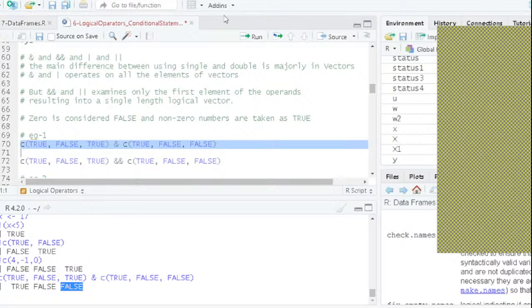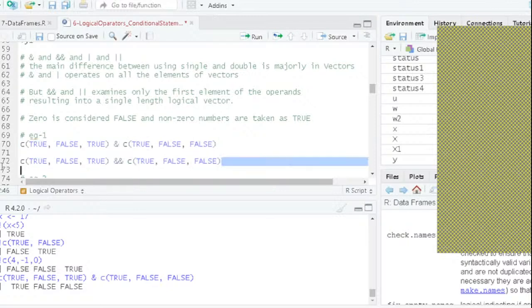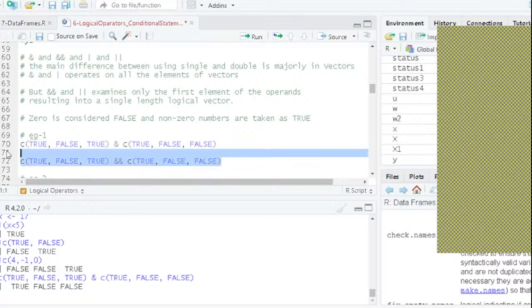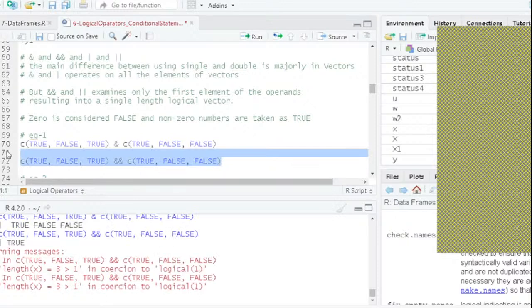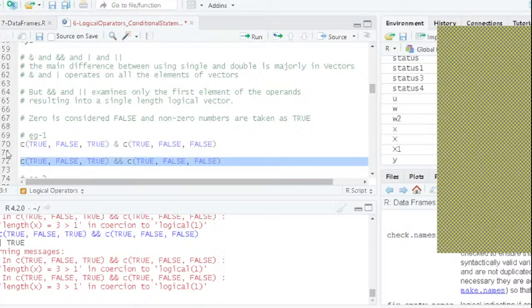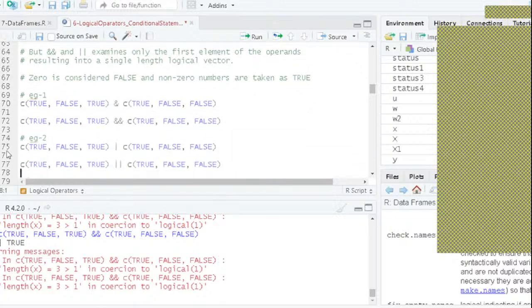So when you apply double AND, it will become true and true, which will be true. Okay.